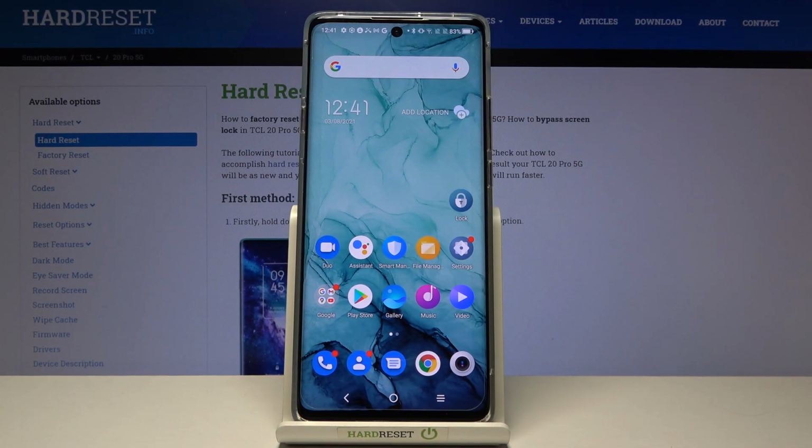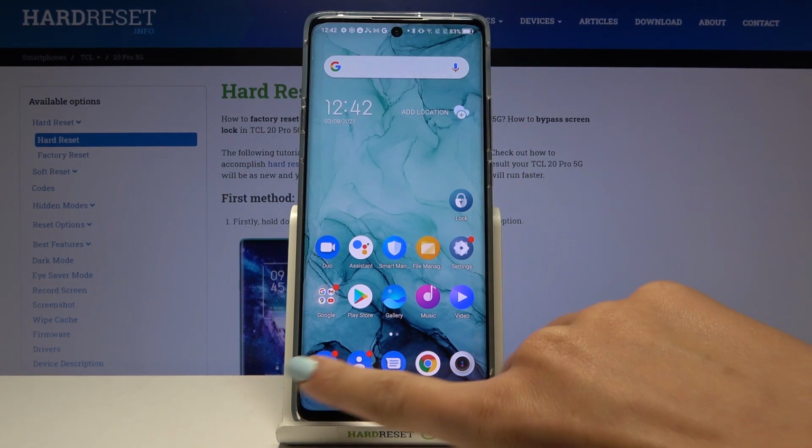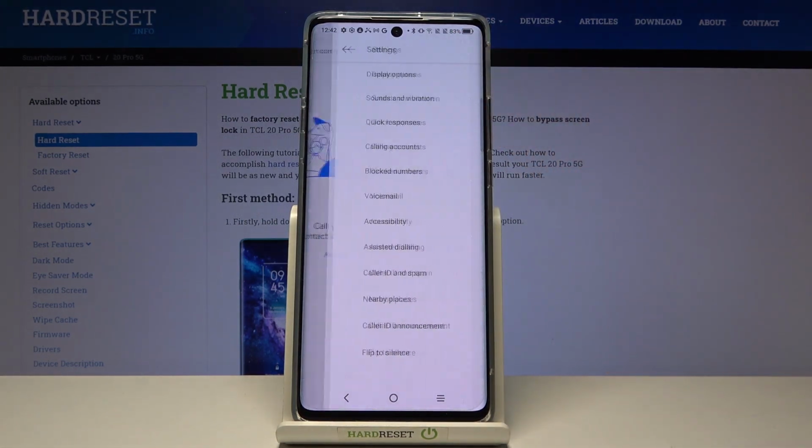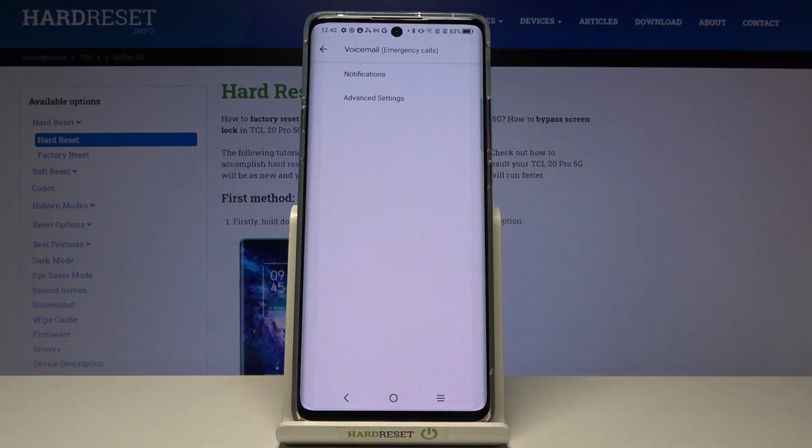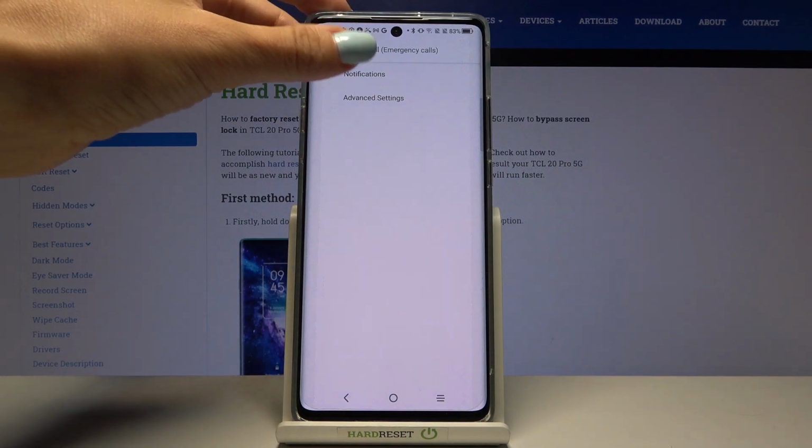In front of me is TCL 20 Pro 5G, and let me show you how to change voicemail notification sound on this device. So at first, just open your phone dialer, tap on More icon and go to Settings. Here, click on Voicemail and pick Notifications.